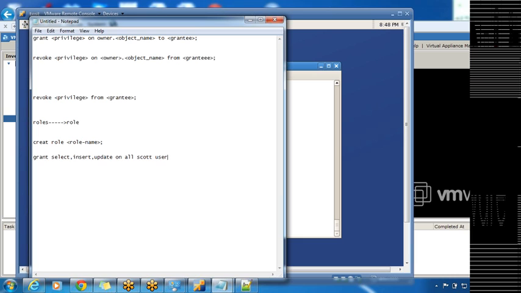I mean, we'll not use "on all Scott user tables", I'm just giving it here. On all Scott user tables to role name. After that, we will assign the role to all the users. Grant role to A1, A2, A3, A4, and A5.